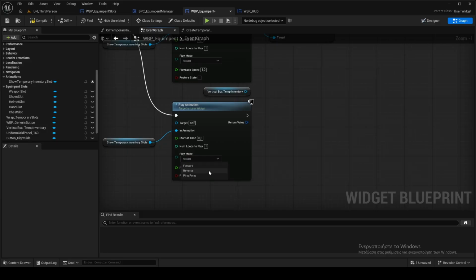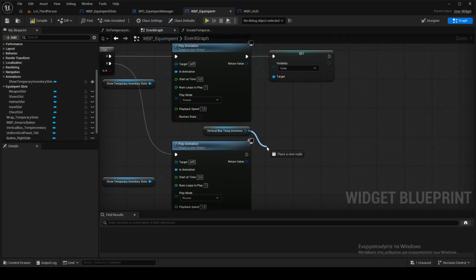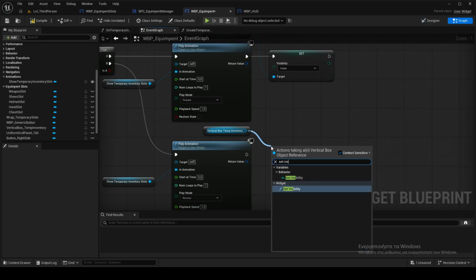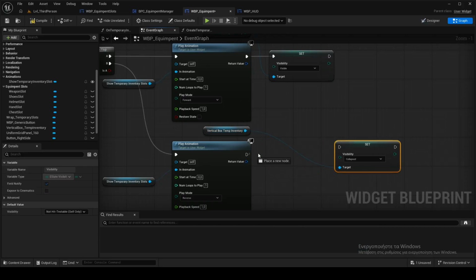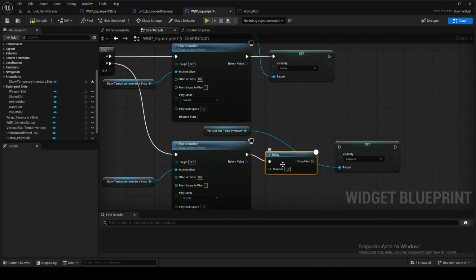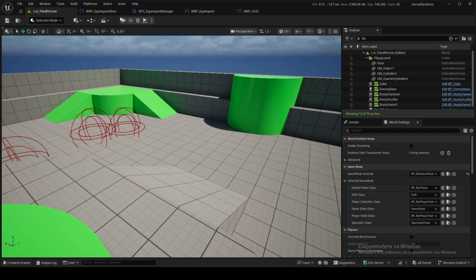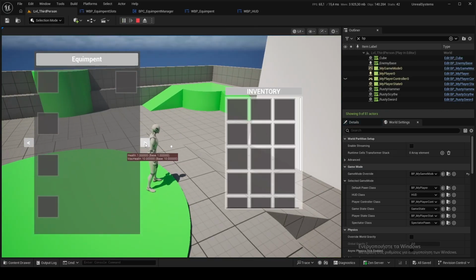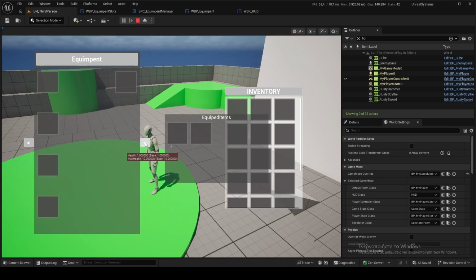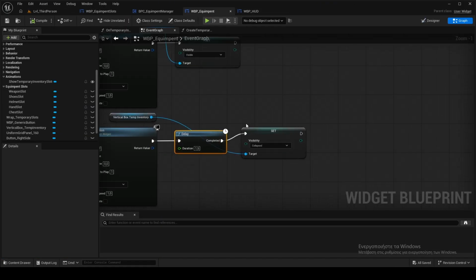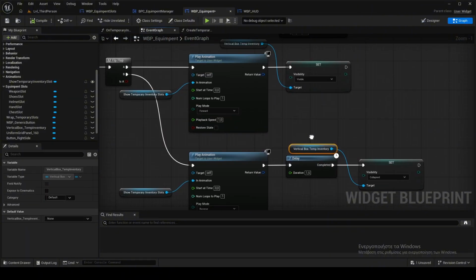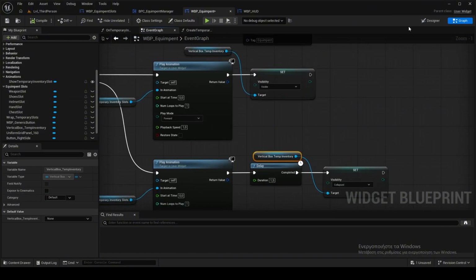and reverse and set visibility to collapsed, right? But I need to wait delay. I need to wait the animation to end. So if I do this, I believe this is going to work. So if I play and then okay, it's working, and I can go back to the designer.